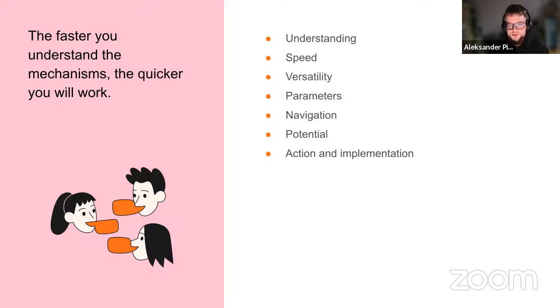Your versatility in terms of creating your own prompts will be better. You will freely choose the parameters that you want to include in your prompts. You will navigate this landscape of large language models faster, and the navigation between prompts will be much easier for you.